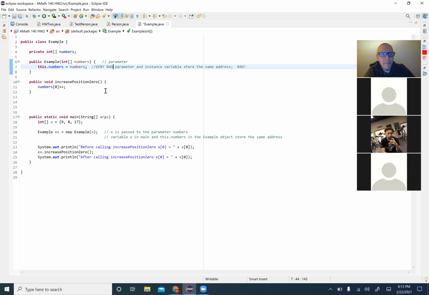But what I'm saying is, when the instance variable gets increased by 1, the data in the main method also gets increased by 1. So changing numbers there on line 14, changing that instance variable, should not change this original data at all, and vice versa. So let's just run this code here.